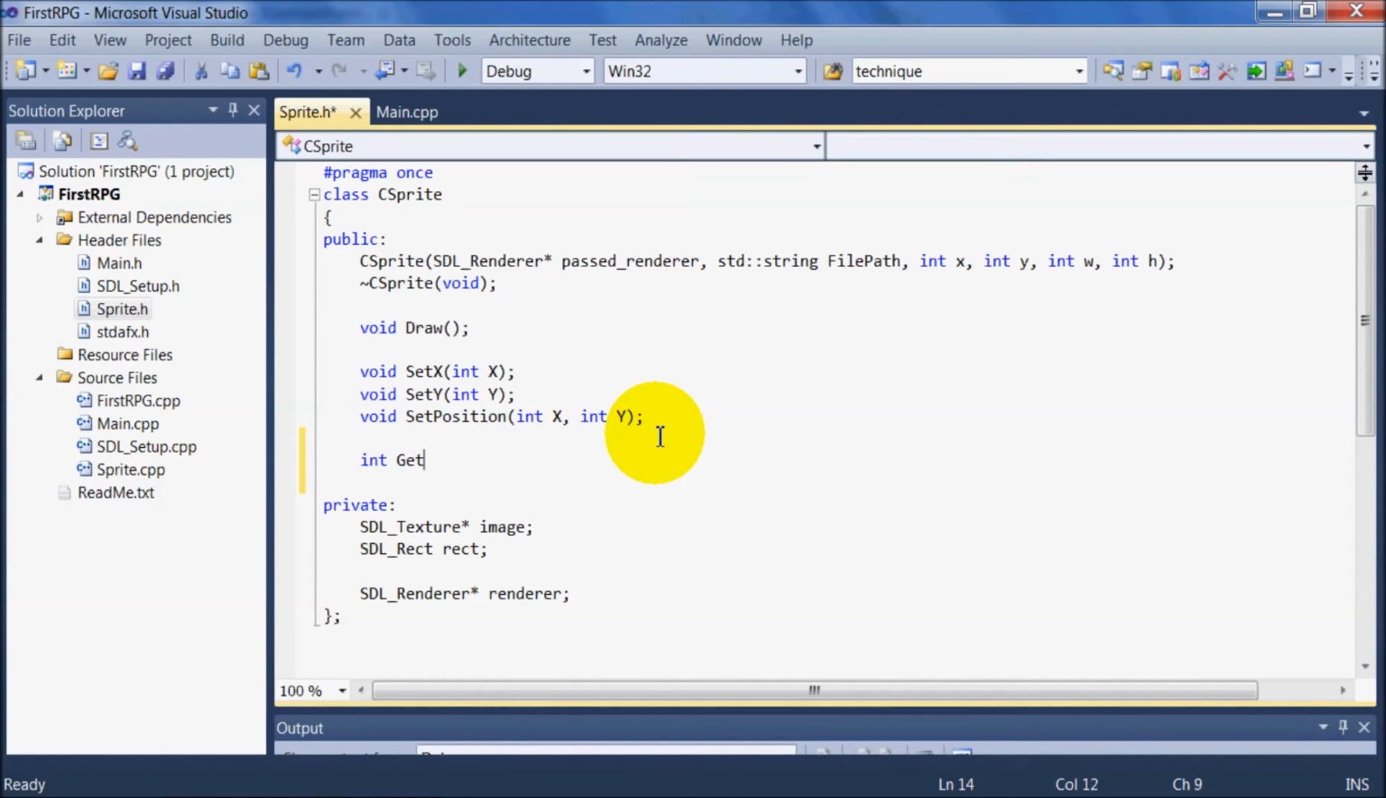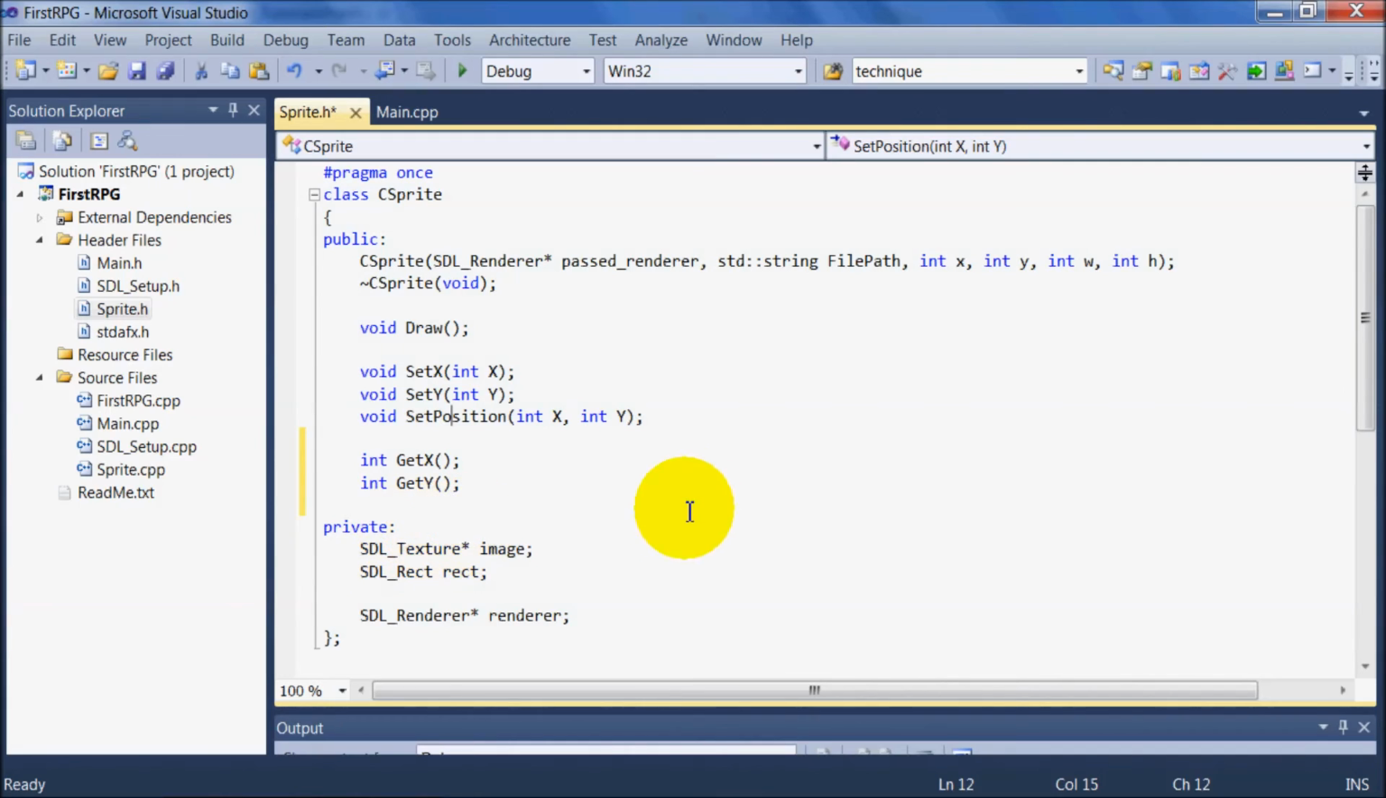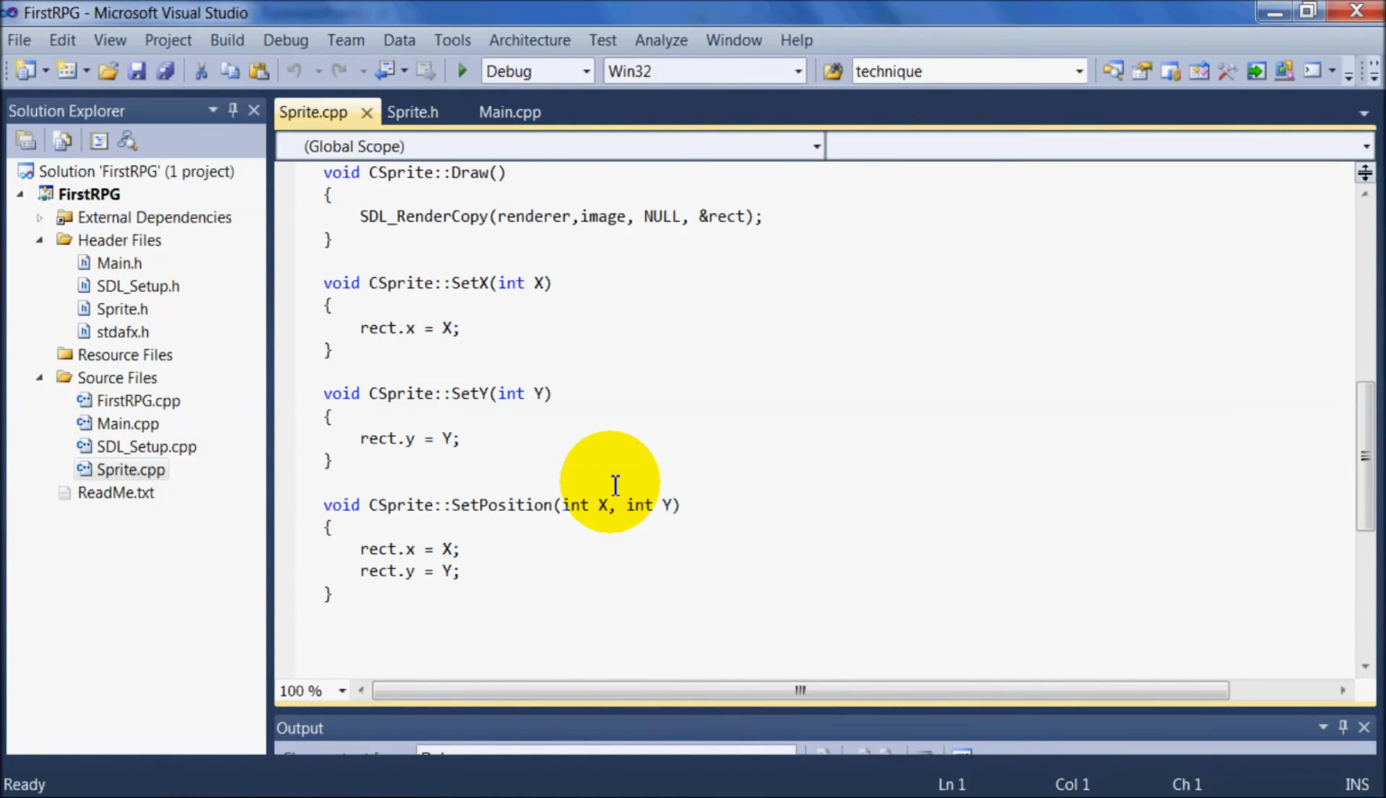So get x and get y. We're not gonna do get position, because then we will need a vector, and that's fine. I think that'll be fine. Just two getters for get x and get y. So let's go to sprite cpp and just two more functions.